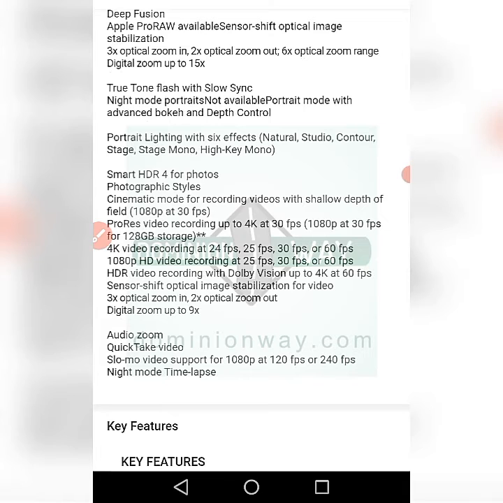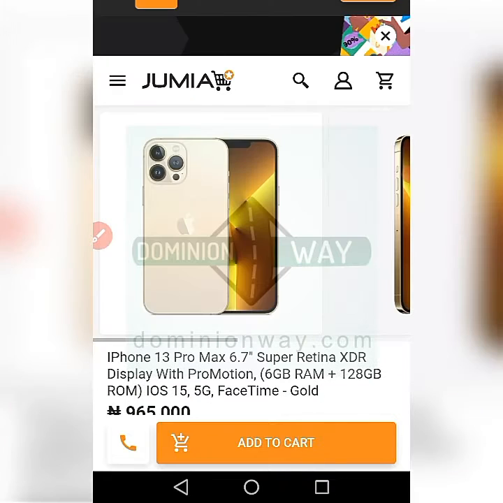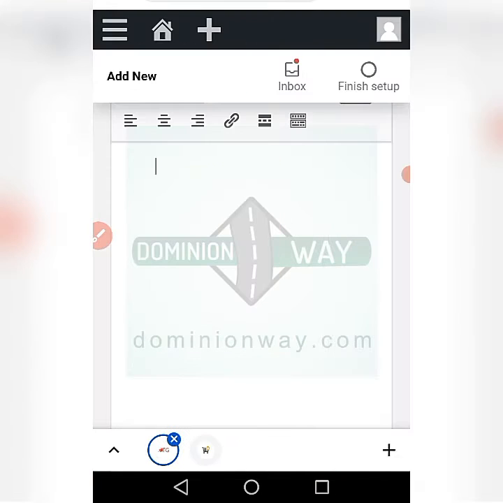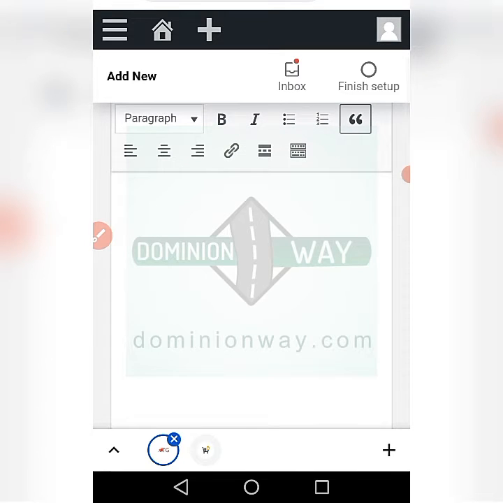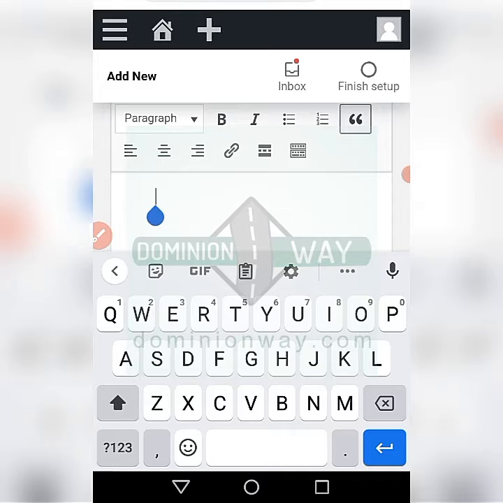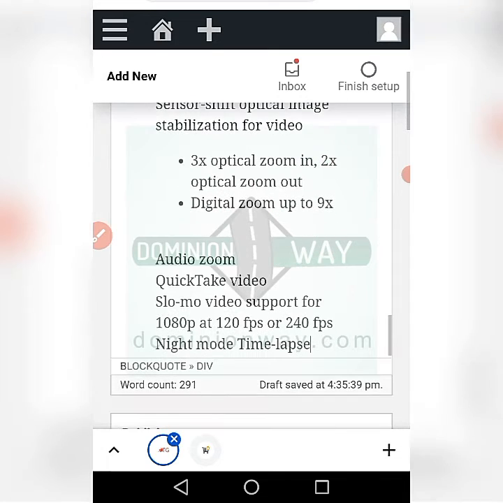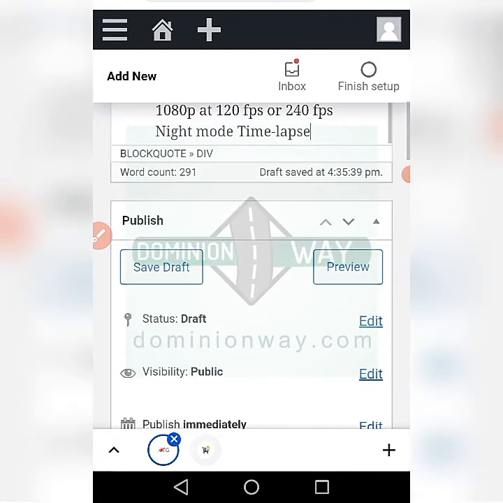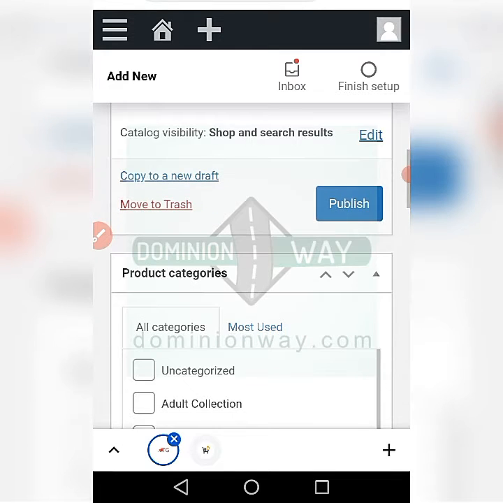So once you've done that, go and paste it into your description in your website where we are trying to add a product. Add it into this description box. So I've pasted it there. You can see that. So let's scroll down. Now this is Publish, but we don't want to publish it now because we've not completed our setting up.